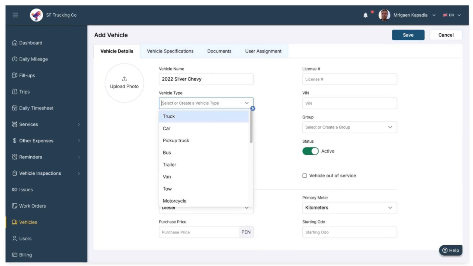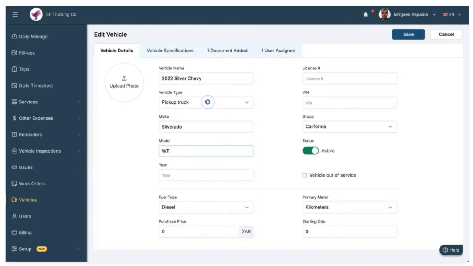Next, let's choose the vehicle type. You can select an existing type from the drop-down, or if you have a specific category in mind, you can create a new one. This is important as it helps you categorize your vehicles effectively.